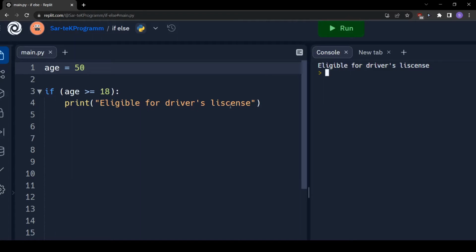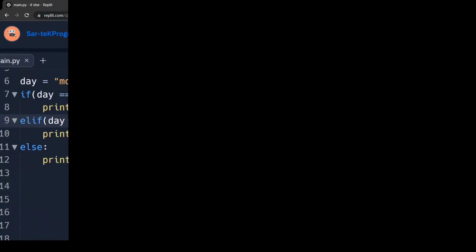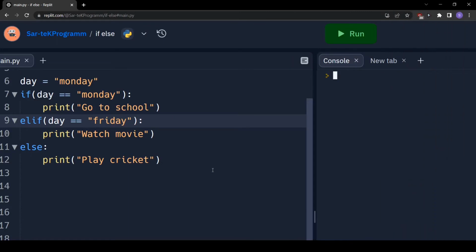So now let's look at the other examples. So here we are making a decision based on which day it is. If the day is Monday, we will go to school. If it is Friday, we will just watch movie, and otherwise we will play cricket. So here you see we have added one more element, and it is else if. This elif means else if, and this is how we write elif. So when there are multiple conditions, we use this elif. And now since the day is Monday, this condition will get evaluated to true and we will print go to school. See, so we got go to school.